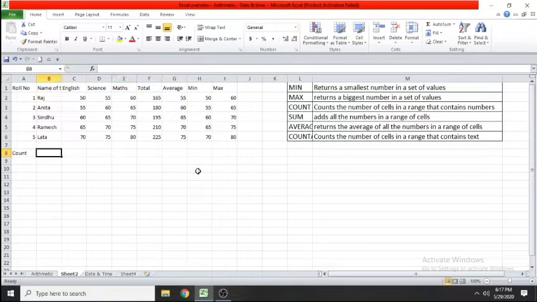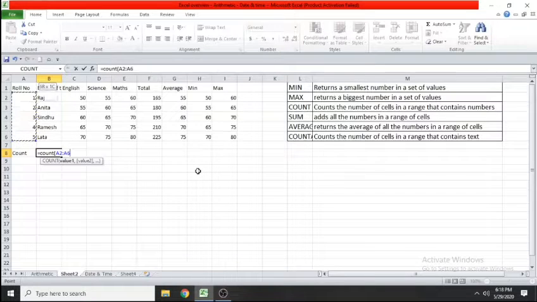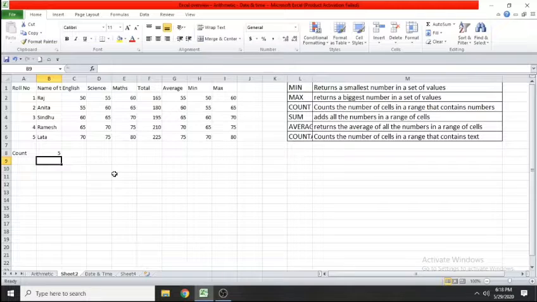The last function we will see here is for the number of students. For example, I want to see how many students are there. Then I will use the equal to count function, and again I will specify the range. So I will specify the roll numbers, if you see in the function bar, A2 to A6, because these many students are there, and I am closing the bracket and pressing enter. You can see total number of students are 5.